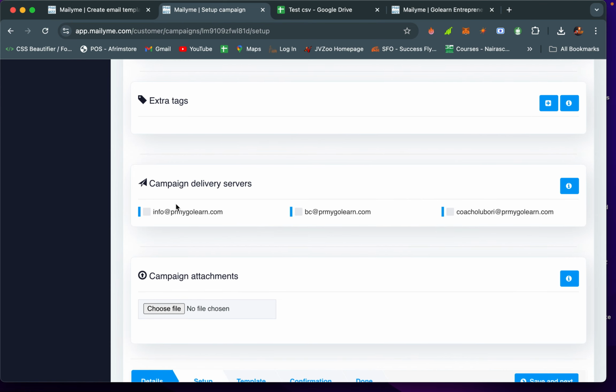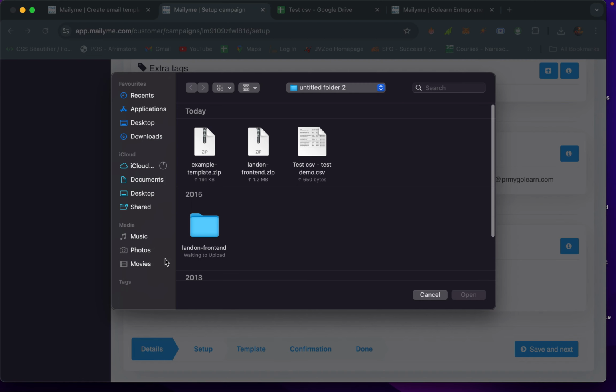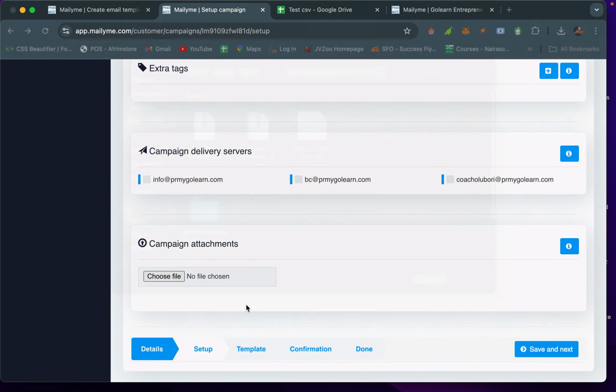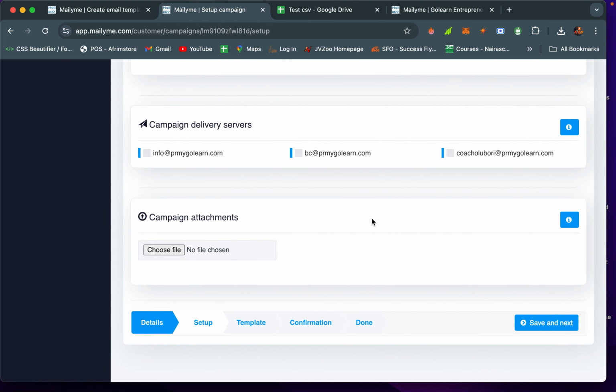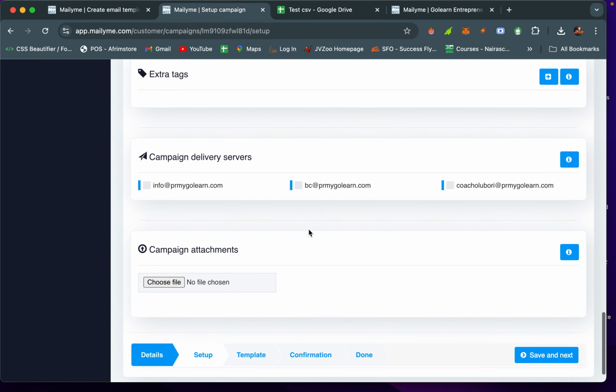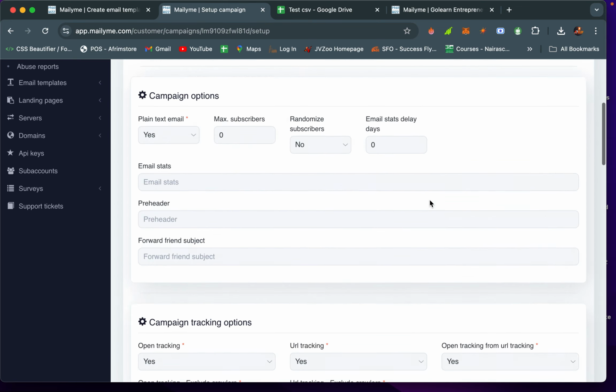So you can see we have info, we have BC. All these things, you don't need to really go through. I'm only showing you how it works. If you have any attachment or anything you want to add, this is where you're going to add it. Let's say you have a PDF file that you want to add to this campaign, you can easily add it there.